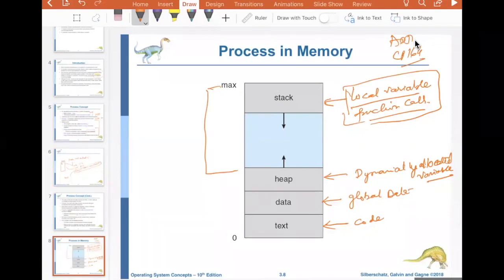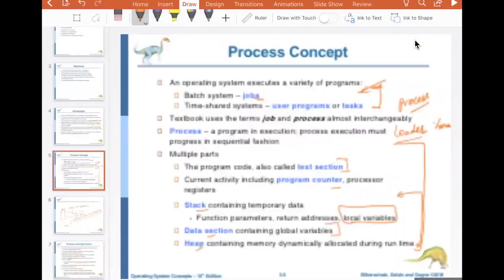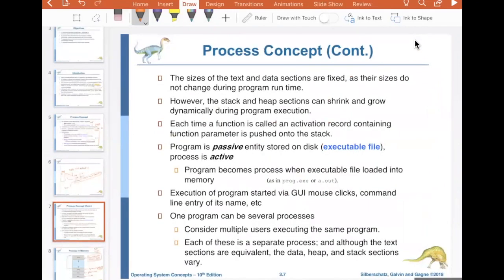Both these sections are variable, whereas data and text are fixed memory locations. The size of the text and data sections is fixed and does not change. However, the stack and heap sections shrink and grow during program execution.